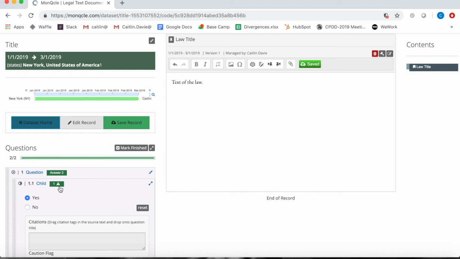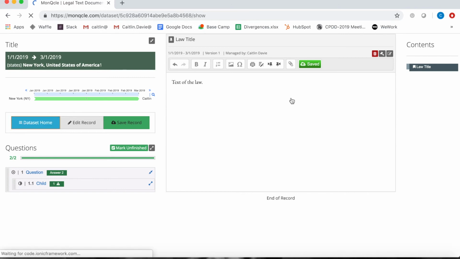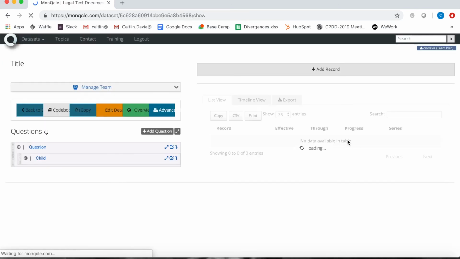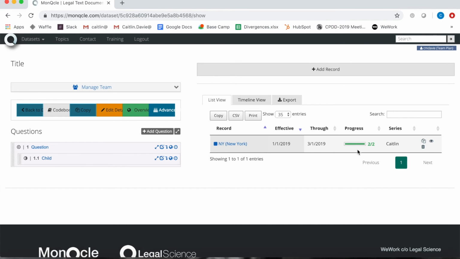Once you have answered all the coding questions, mark the coding record as complete by clicking the green Mark Finished button. This will turn the coding record progress bar on your dataset homepage green, which can signal to a supervisor that your record is complete and ready for review.